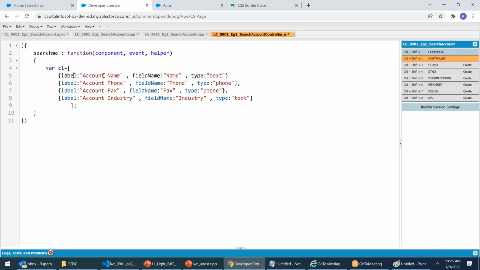Label, account, comma, field name, FIELD, field name, this type, right? Here, there is no comma. That's the reason for the parsing error. Control S, no error at all.